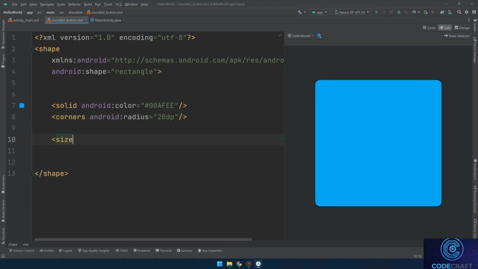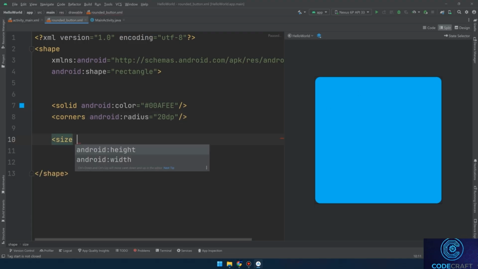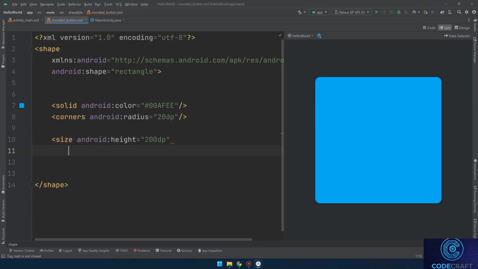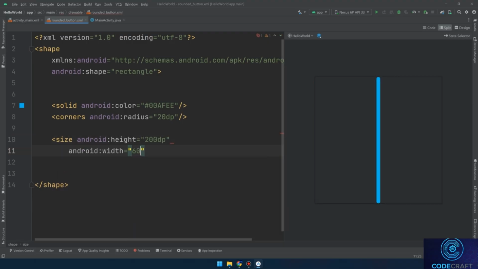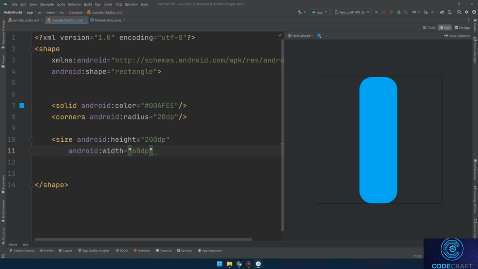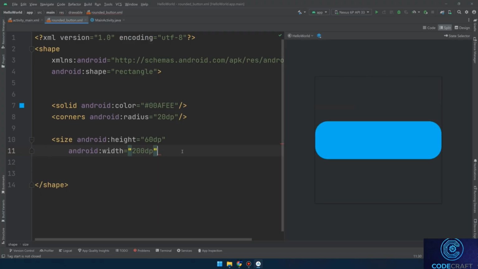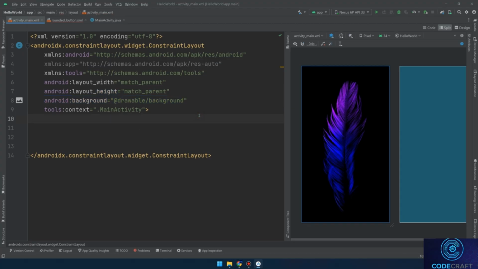I'll use the tag size. Size sets the width and height of the shape. I'll create it as 200 dp height and the width would be 60 dp. It's vertical. I need to make it horizontal. So I'll use the height 60 and 200 as width. Now you can use this drawable shape in your layouts or other drawable resources. For example, if I go to the main activity here, I'll create a button.